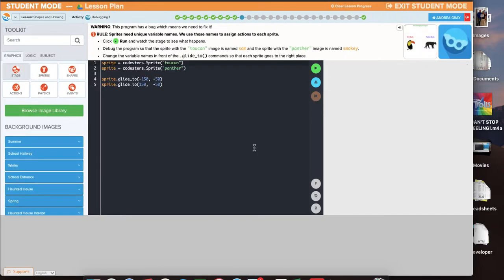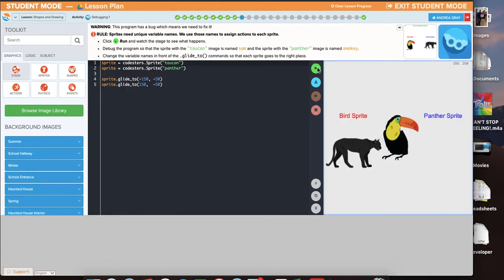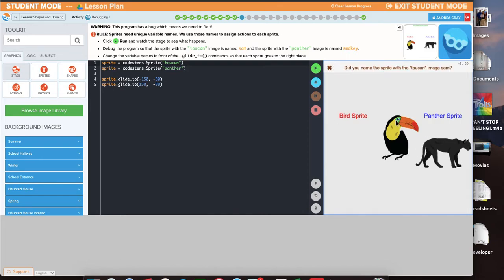Warning, this program has a bug, which means we need to fix it. Rules: sprites need unique variable names. We use those names to assign actions to each sprite. Click Run and watch the stage to see what happens. It says, did you name the sprite with the toucan image Sam? So debug the program so the sprite with the toucan image is named Sam.